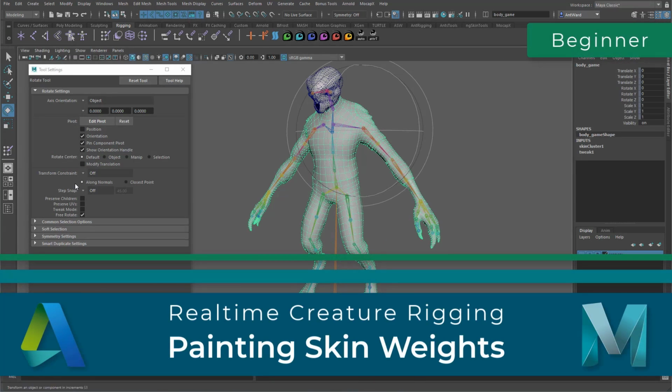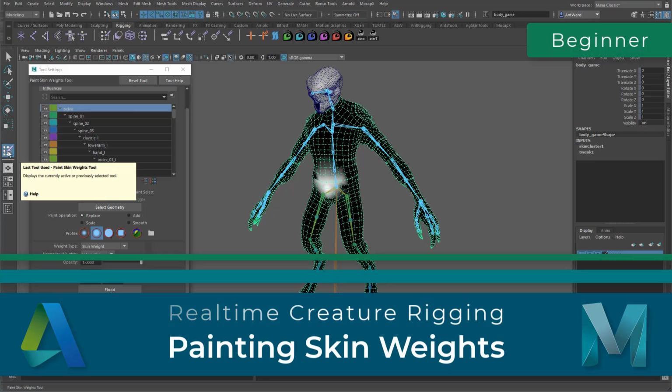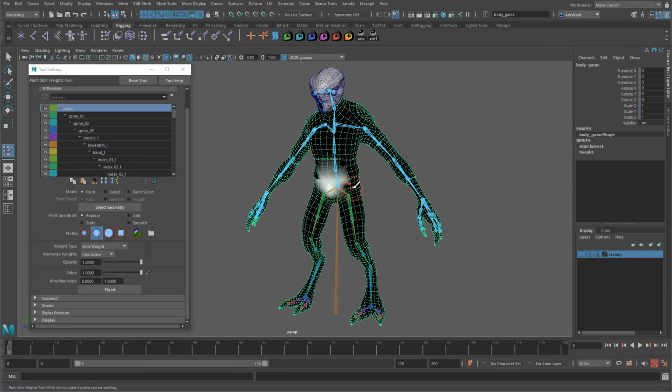Okay, we have the skeleton and the model is now skinned. So let's take a look at updating the skin weights.